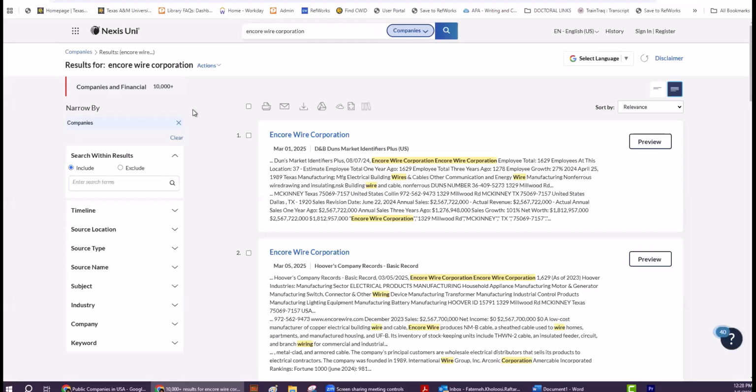Encore Wire Corporation. Okay, here it is. There are about this number. It's good, but not manageable. We need to manage them. But the last one was published on March 1st, 2025. It's good. So anyway, I'm going to go to filtering.